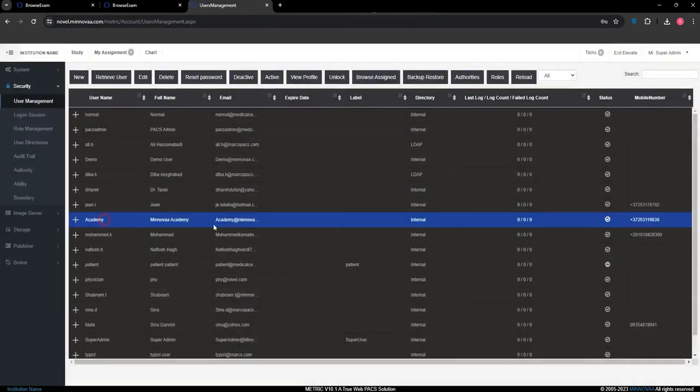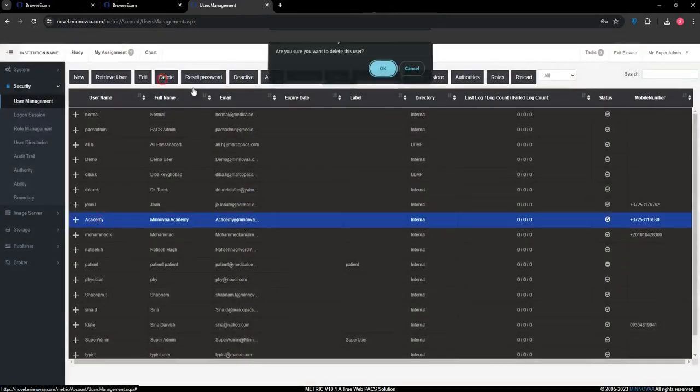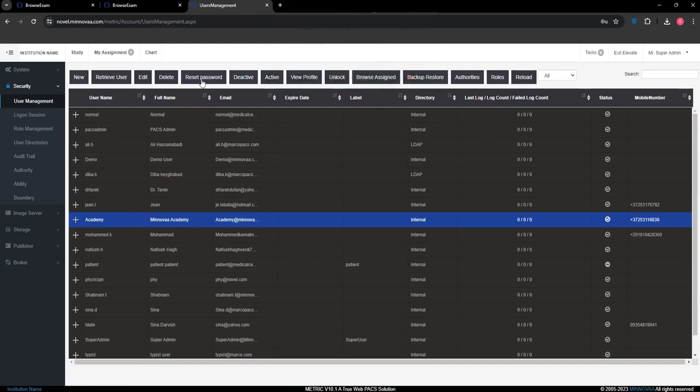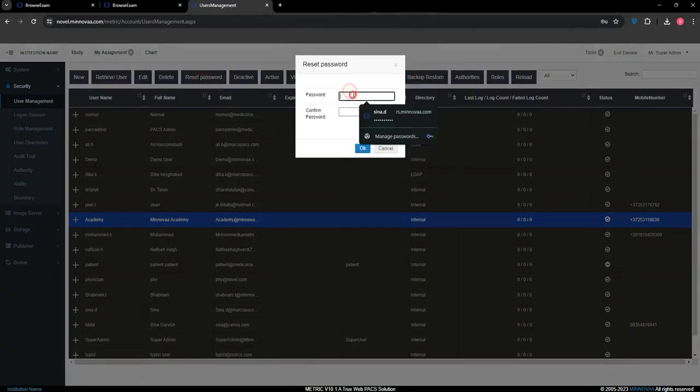If we need to delete a user, we select the user and then choose the Delete option. A message will appear asking if you are sure, and by selecting Yes, the user will be deleted. Note that you can only delete a user who has no ongoing workflow. The next item is Reset Password, where the user can change their password from this menu.